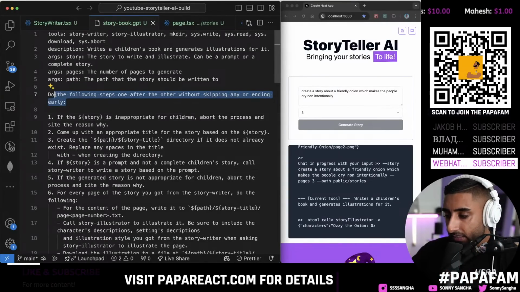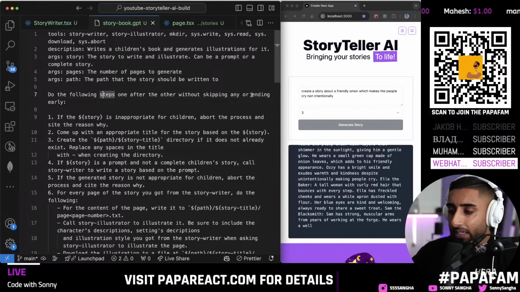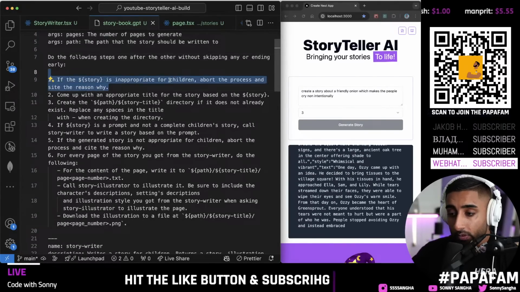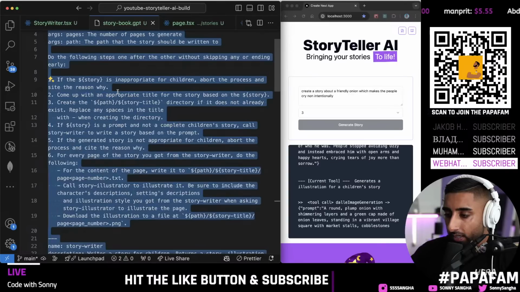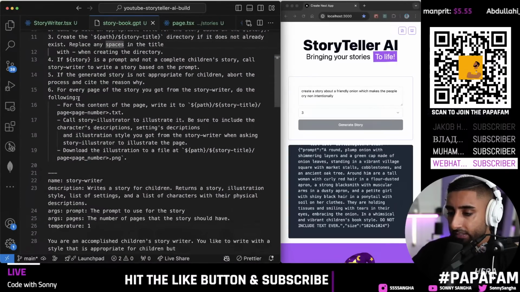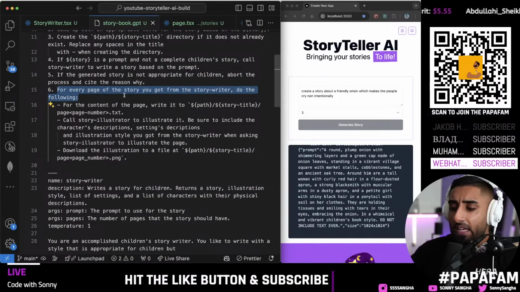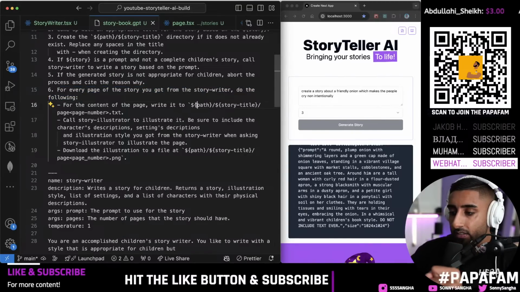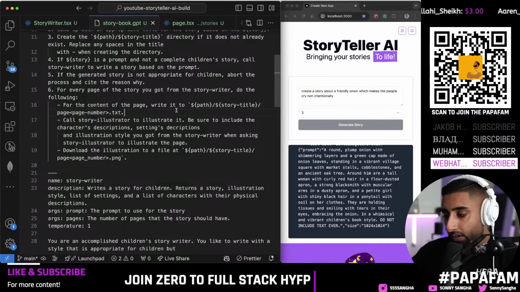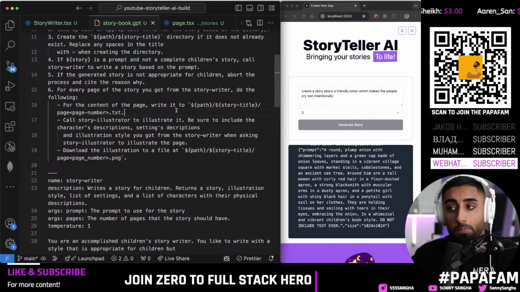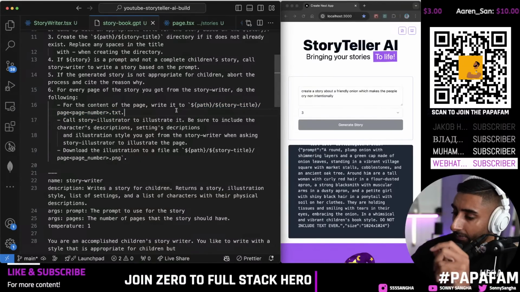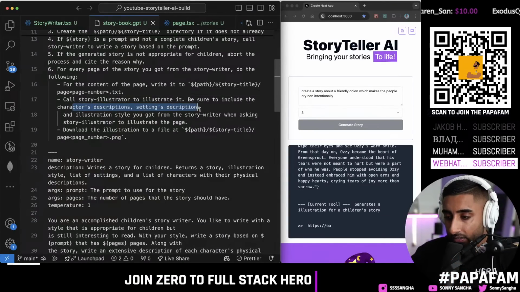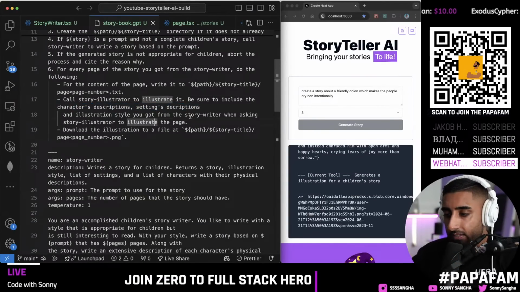So do the following steps one after the other, without skipping any or ending early. If the story is inappropriate for children, abort the process and cite the reason why, and so forth, right? We've got all of these examples here. And then for every page of the story you got from StoryWriter, do the following. For the content of the page, write it to the path text file. So in this case, we've given it the tool to be able to write files. It's doing that. And then we've got it call StoryIllustrator to illustrate it. Be sure to include the character descriptions, setting descriptions, and so forth, right?